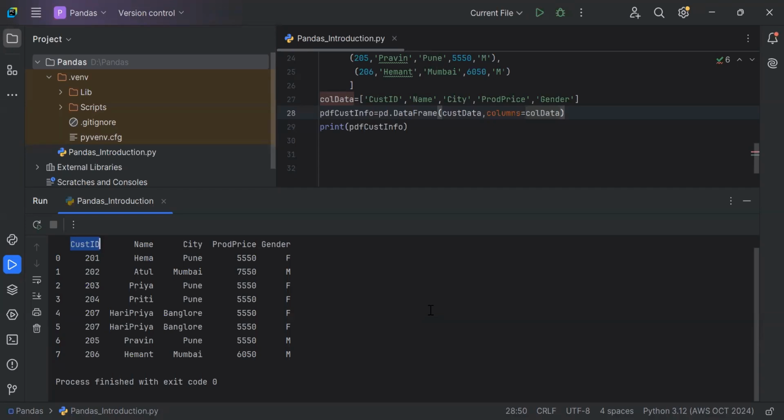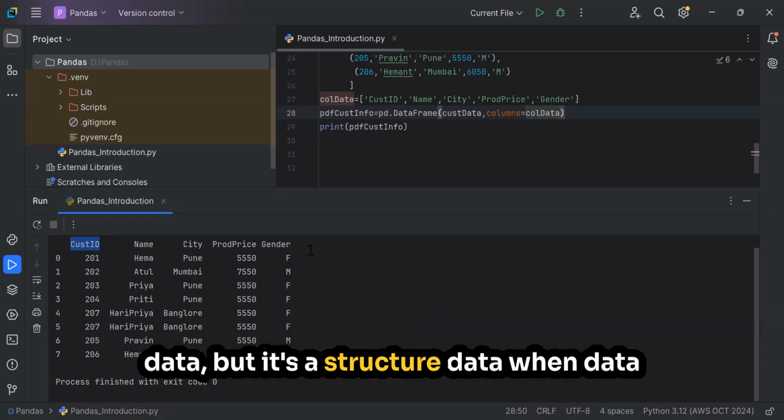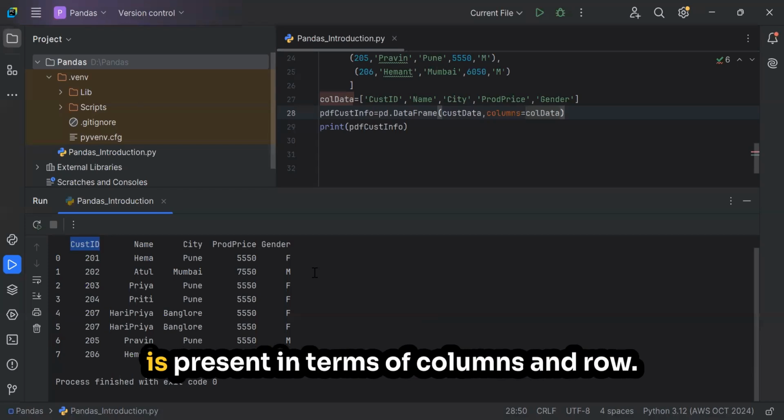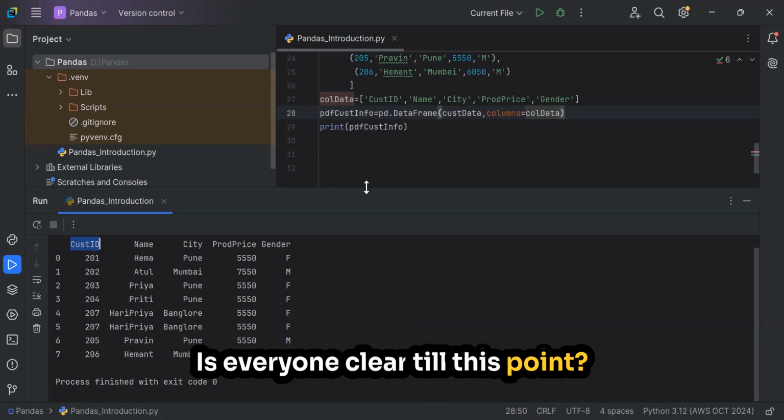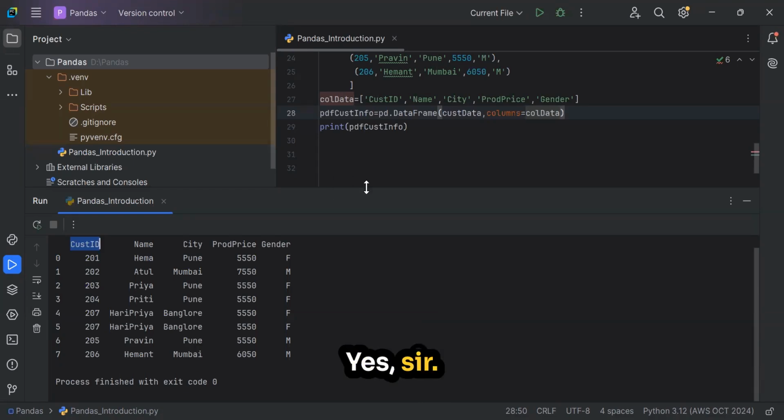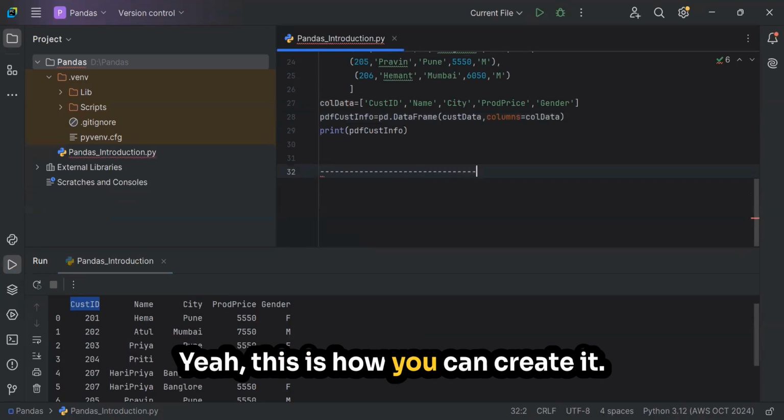इसको हम बोलते हैं structured data. Because it's a structure. When data is present in terms of columns and rows, we call it structured data. Correct? Is everyone clear till this point? Yes, sir. This is how you can create.